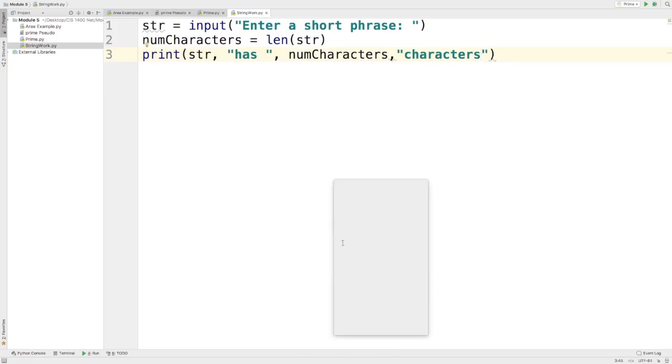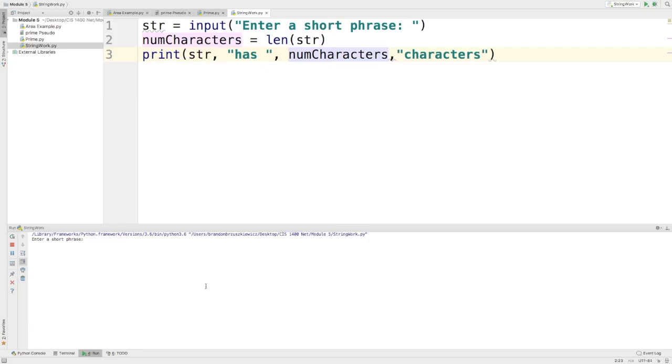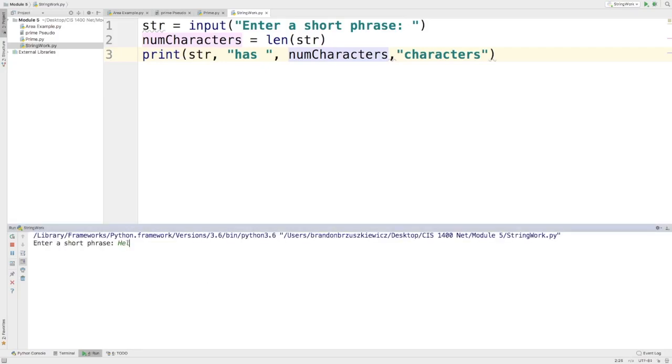So again, let me come through and we'll just kind of play this real fast. Run string work. I can enter a short phrase like hello world. And there it goes. It says hello world has 11 characters, in which case it does. There are 5 characters in the word hello. 1, 2, 3, 4, 5. There are 5 characters in the word world. This space counts as another character.